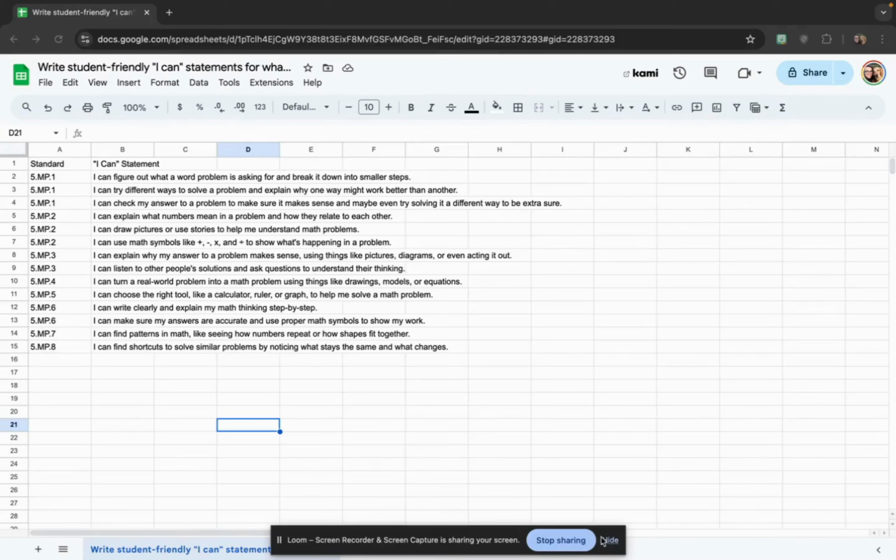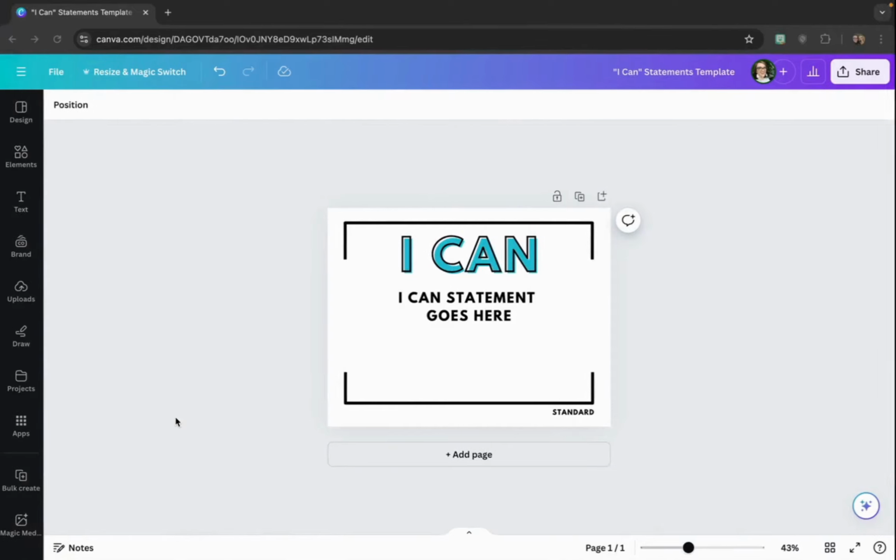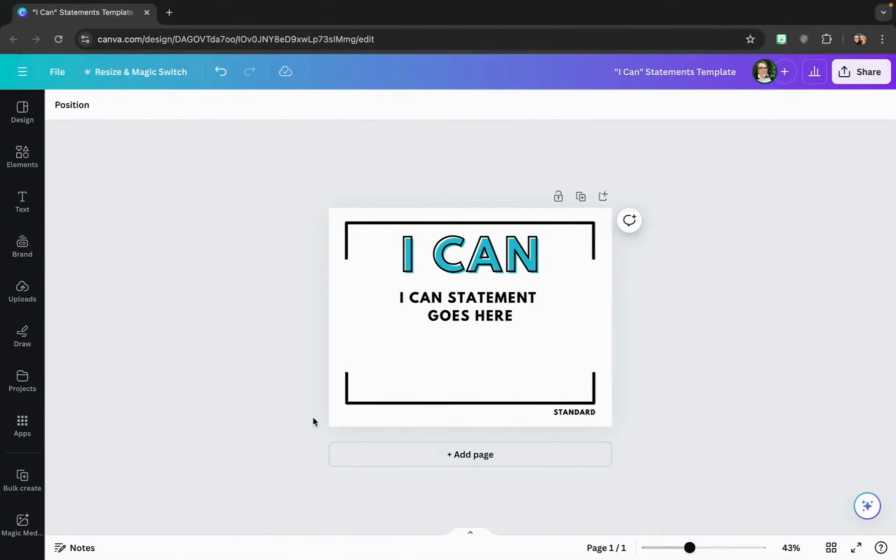In our last video, we used Gemini to generate these student-friendly I can statements from our state standards. And now we're going to take those and generate visuals that you can post on your whiteboard when you're actually teaching those lessons.